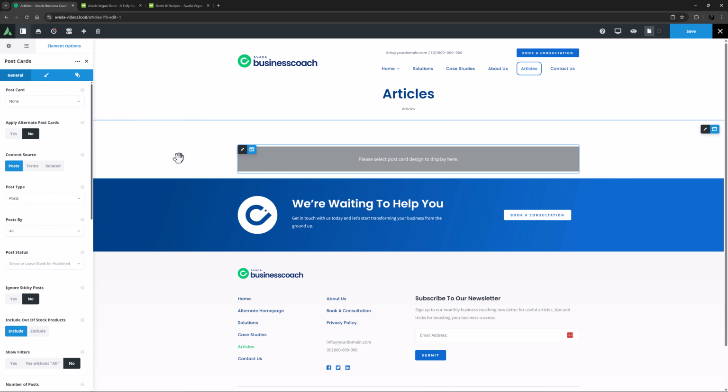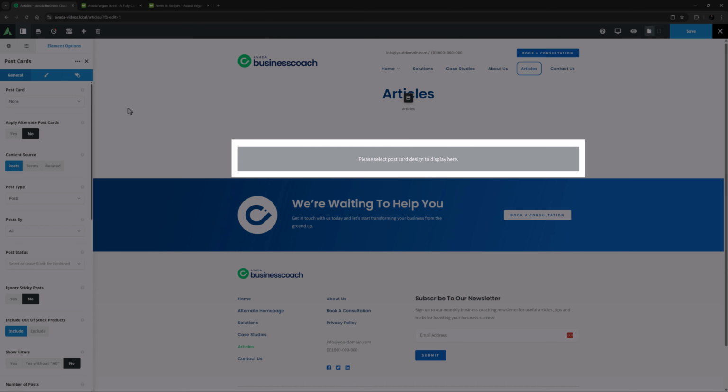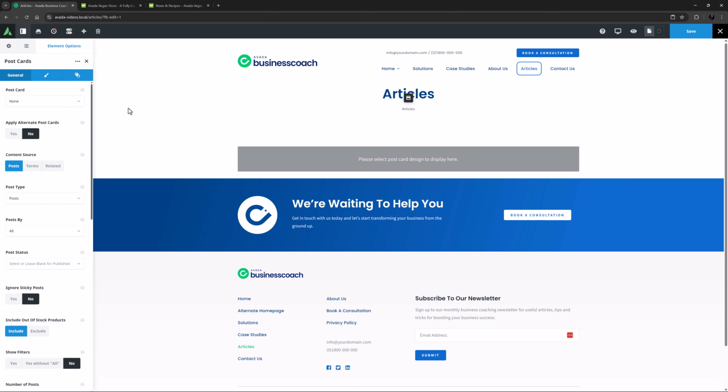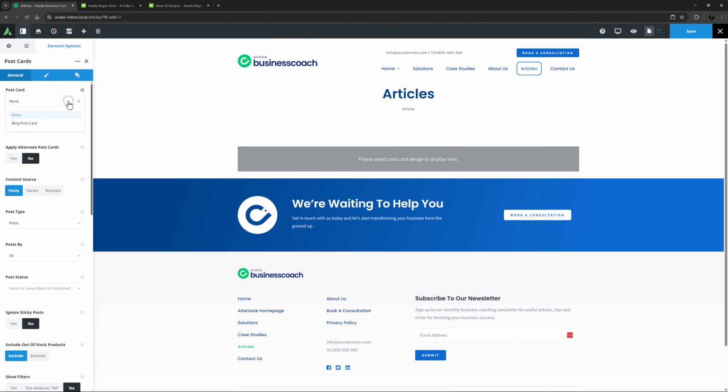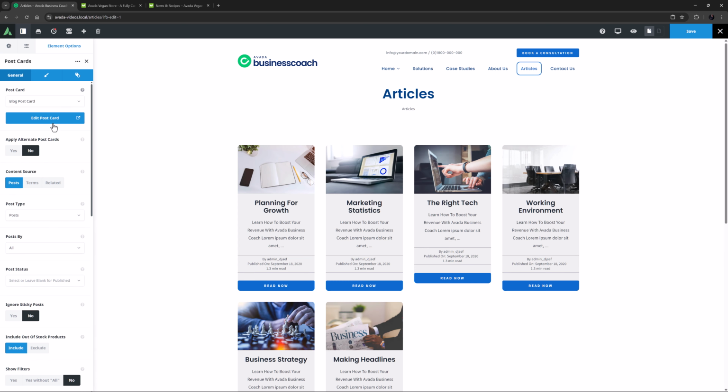As you can see, the element has the three tabs of General, Design, and Extras. Let's start on the General tab where you configure the feed. On the page, it displays a message asking you to select a postcard design to display. So let's do that straight up so we have something to look at. The first option, as you can see, is called Postcard, and it's here we choose one of the postcards we have made. Here I only have one on the list, so I will choose this one. See the How to Use Postcards in Avada video to see how this postcard was made.